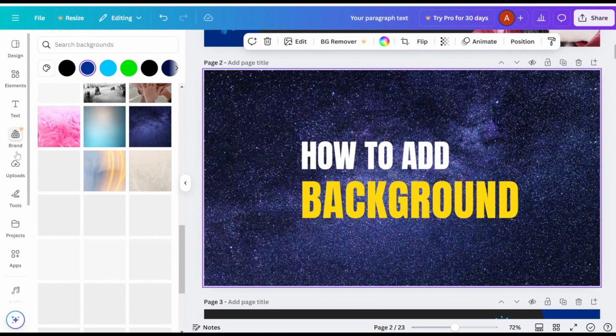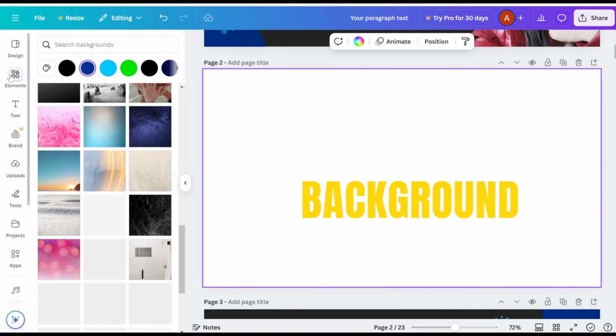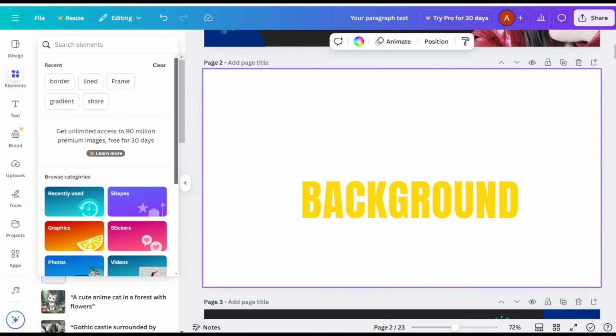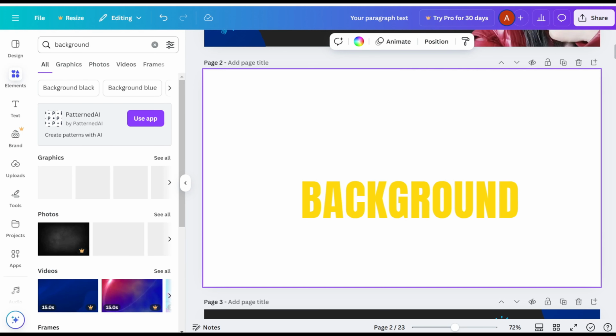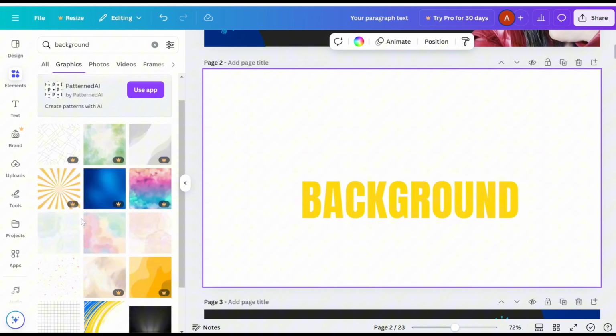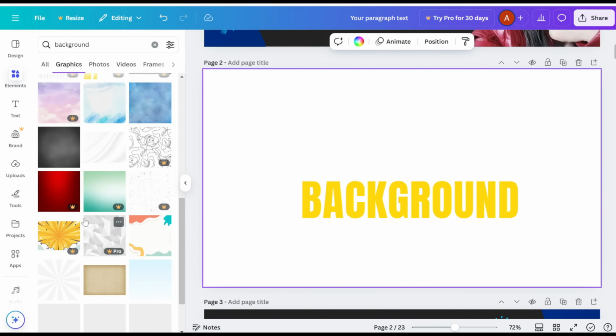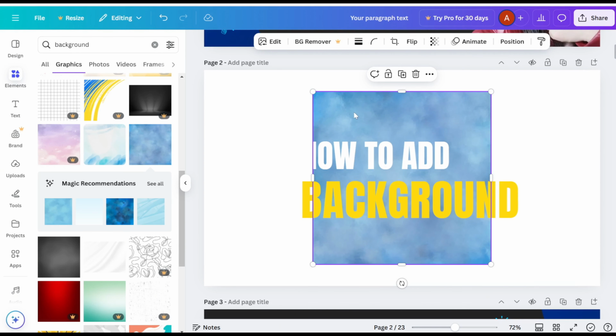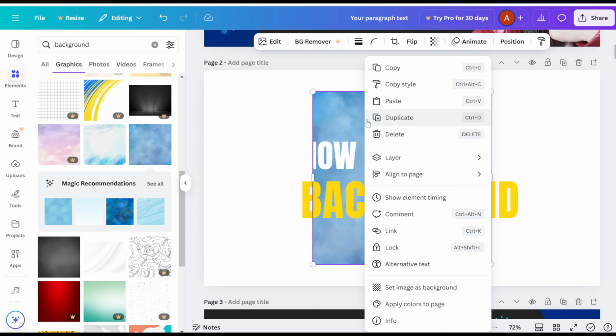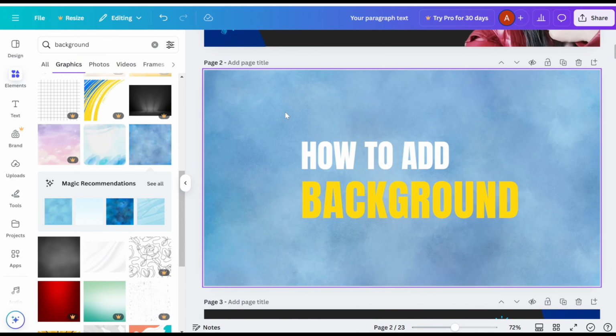Method 2. Using elements for custom backgrounds. If you don't have a Canva Pro subscription, you can utilize the Elements tab for custom backgrounds. Search for terms like background and hit enter. Within the graphics category, click on See All to access a range of free options. Select a suitable background, click Add to Page, then right-click on it to set the image as the background for your design. And there you have it.